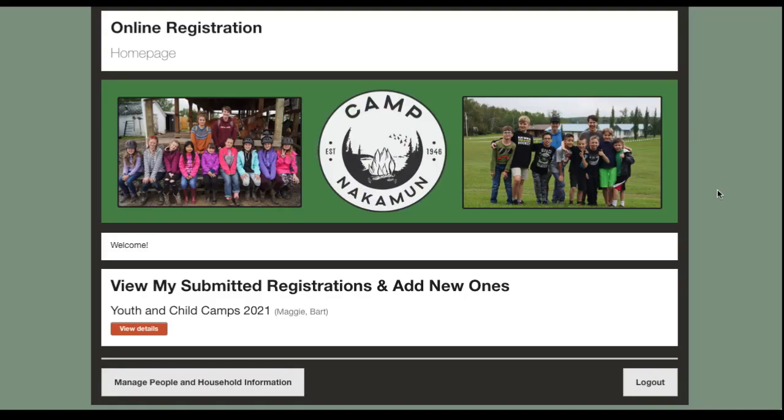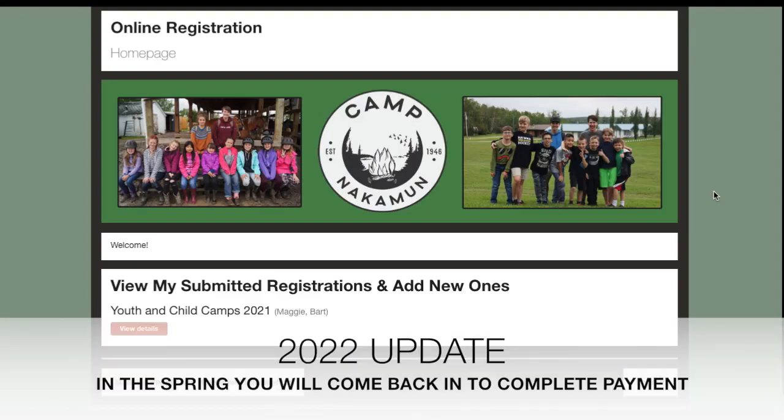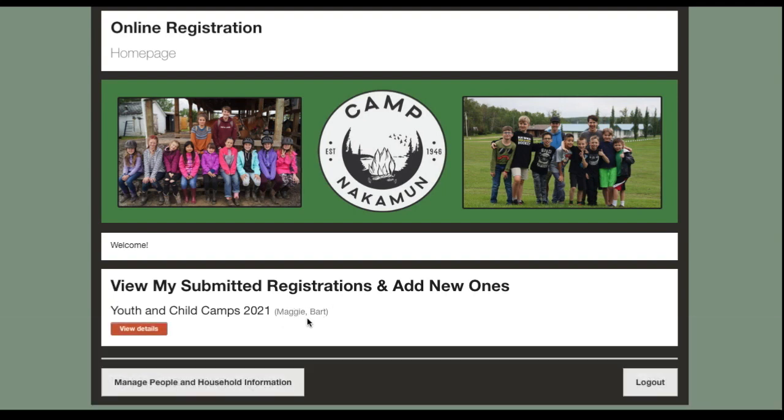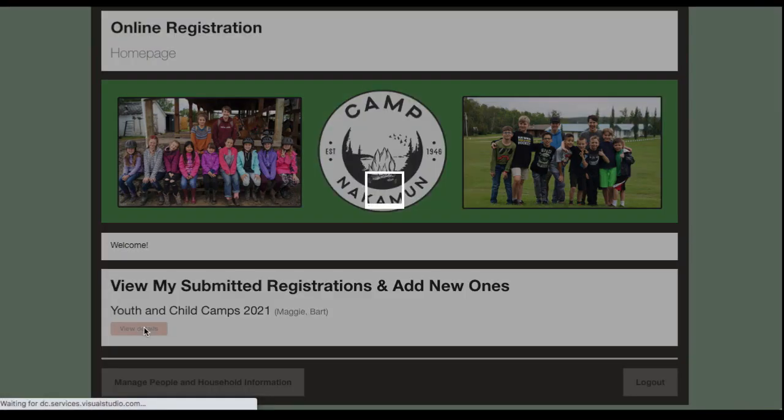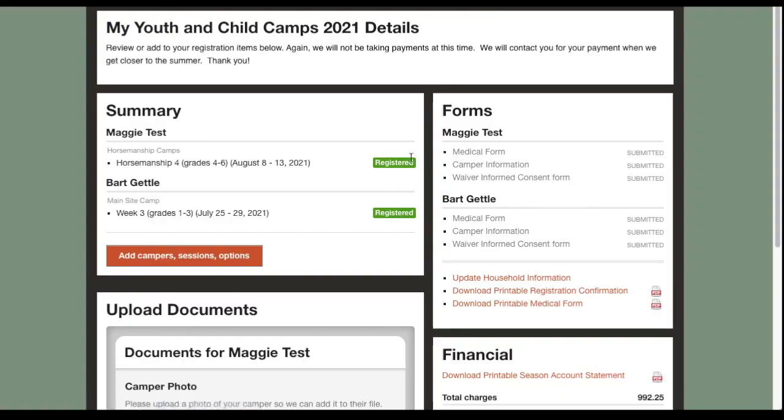Okay, and back for just a quick note. Let's say you registered, you're happy, everything's good, and you want to register another child, or you want to print off some documents. Also, later on, when we ask for payment, you come back in here and sign in. You come here, and now you have some information of Maggie and Bart, and I can view their submitted registrations or add new ones.